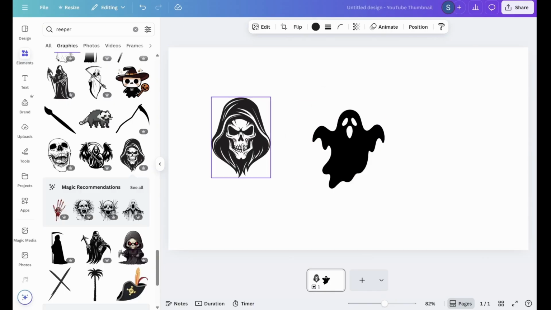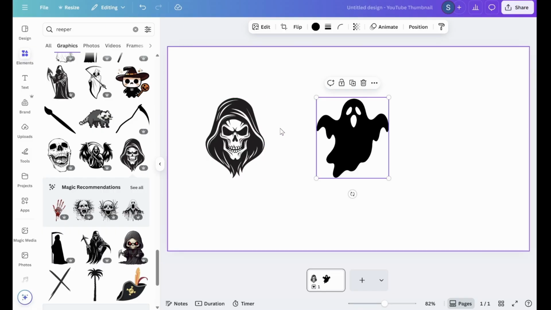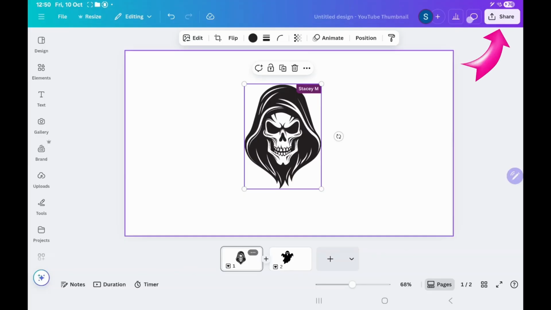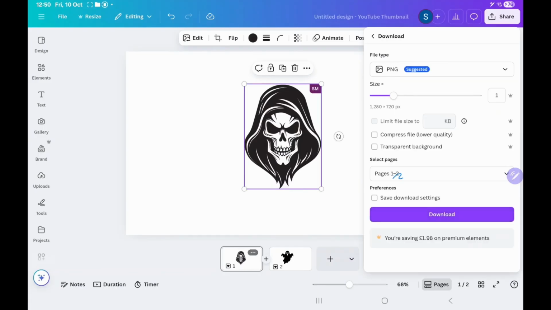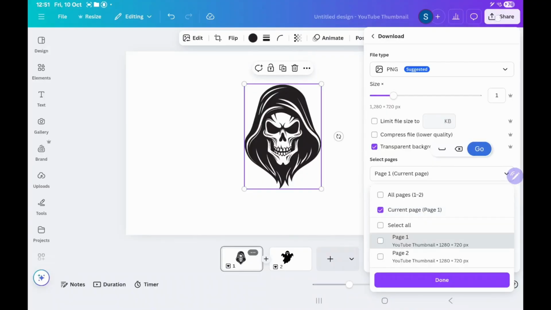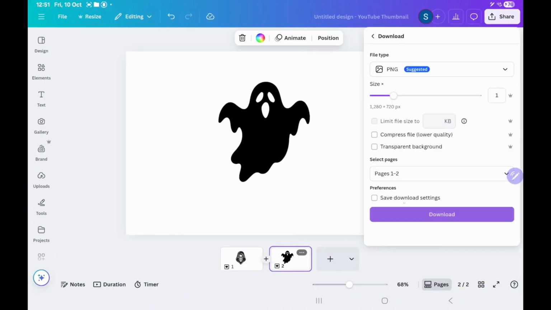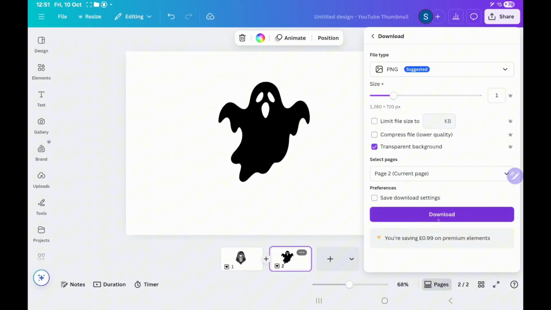Let's give him a go, and also this ghost a go, but I think I'm going to do him in white on a black background and this one black on a white background. So they're the two images that I'm looking at doing. So I've got these two images and I'm going to go up to share, download, and I want transparent background, current page. Let's share that. And then we do the same with the current page on that one. Transparent background, download.